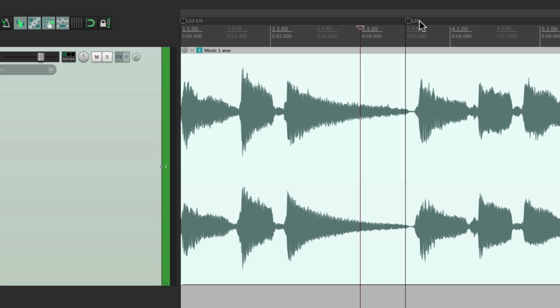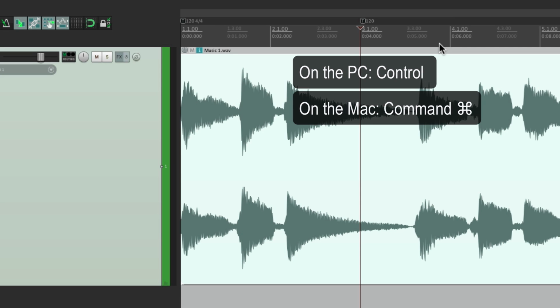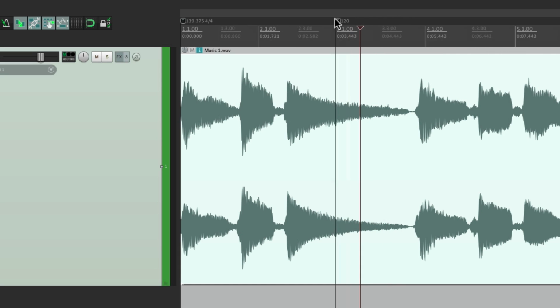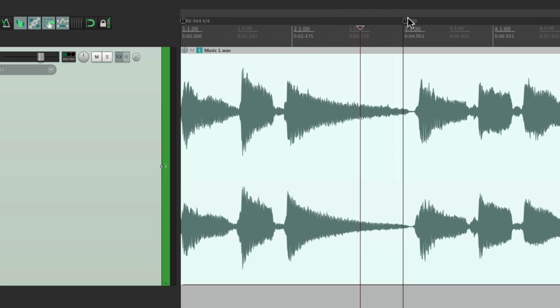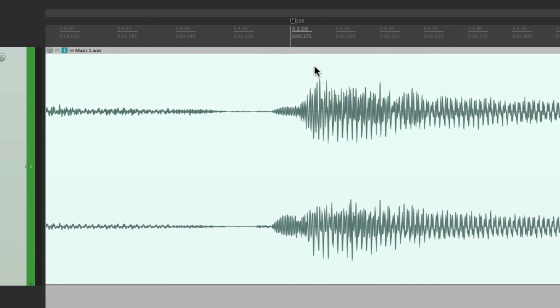Now, if we move it by dragging it, it just moves that marker. But if we add in a modifier, on PC, it's control, on Mac, it's command, and now drag it, it moves the ruler as we do it. So watch what happens to this tempo. It changes when we move this, faster or slower, depending on when we place this marker. So let's put it right in this transient, right here.